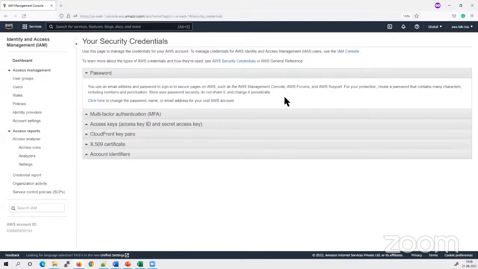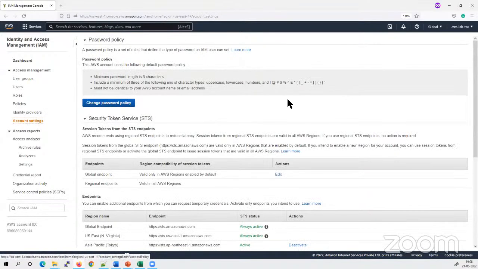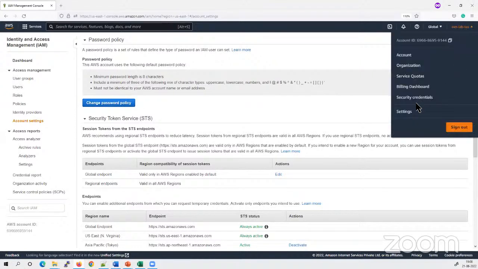You can also set a password for your account. You can have different types of password policies. For example, you can have a minimum length of 8 characters, and include any variables or characters as well. This can be done by going into the account settings and changing the password policy. Going back again to the same security credentials.